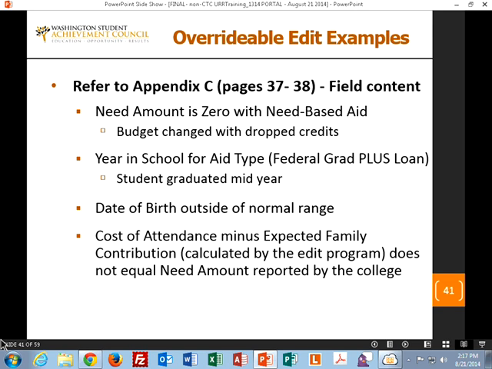Date of birth outside of normal range. We've got a pretty wide range. I think it's, I don't know, 15 to 75, something of that sort. But obviously, we do have child prodigies, and we're living longer and longer, and people are going back to school later and later. So there are definitely folks out there that are over 75 coming back to school. I hope I can do that at some point.